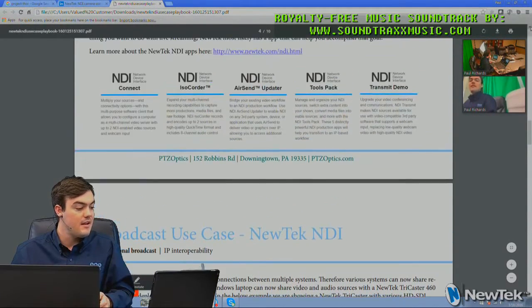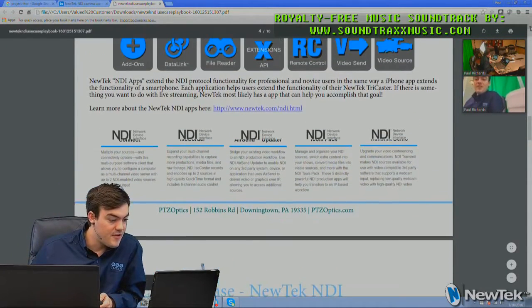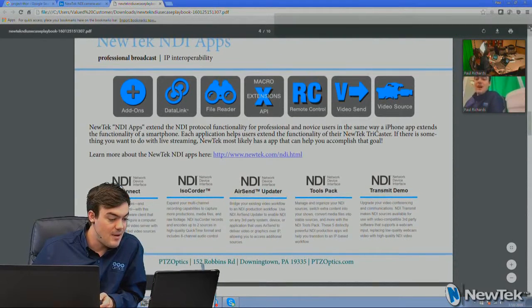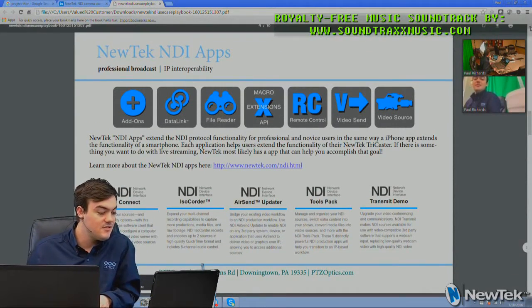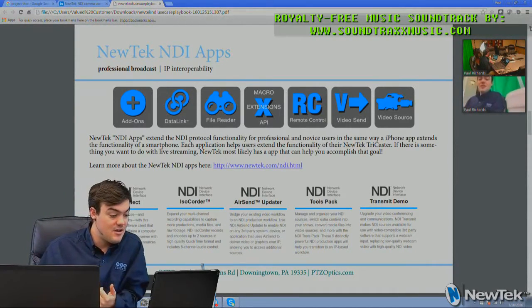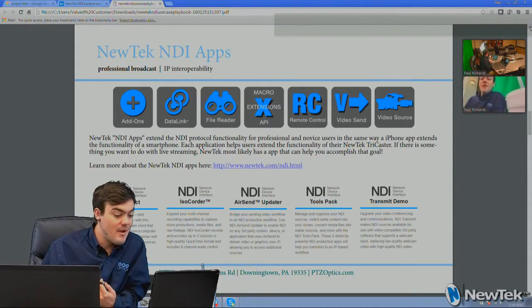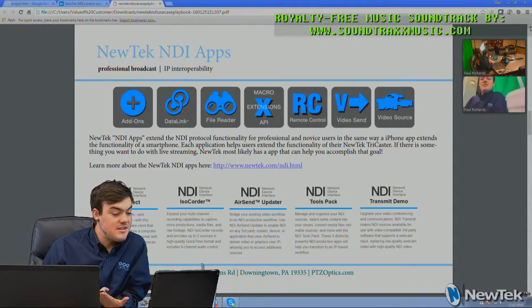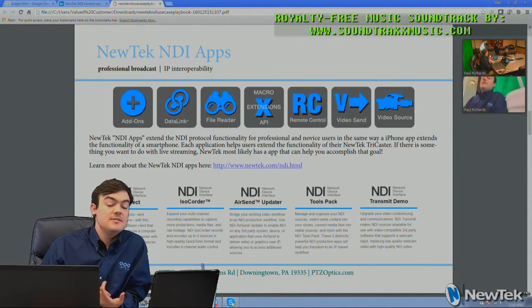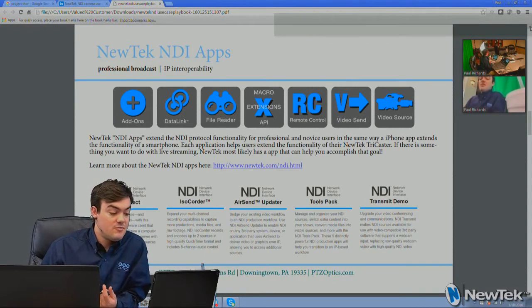AirSend is one that is a bridge for your existing video workflow to an NDI production workflow. You can use it to update and enable a third-party system, device, or application that uses AirSend. The ISO recorder, which we mentioned, you can record and encode up to 2 sources in high-quality QuickTime format and 8 channels of audio. There's add-ons, there's the data link, a file reader, remote control, so you could take remote control of your TriCaster. Video send, and obviously video send goes both ways.